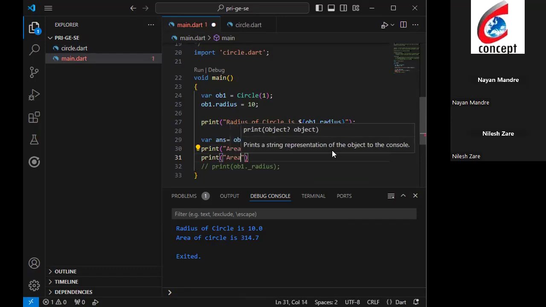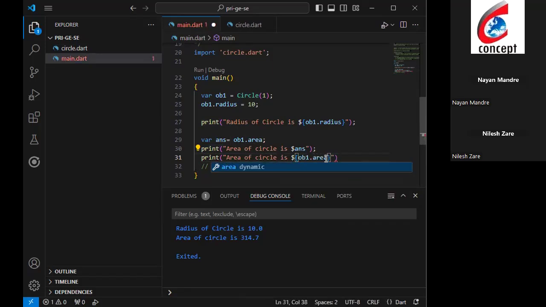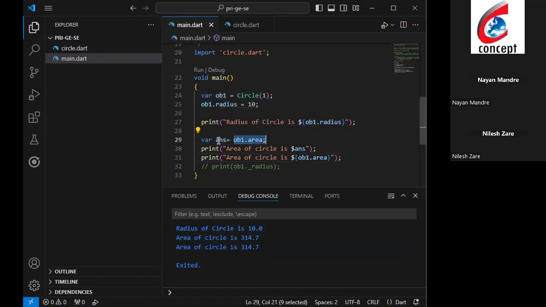And in here you say area of circle is, and dollar curly braces ob1.area. This will also work. Let me save this and run this. So two times area of circle will be printed. You can first call the area; the getter will return. This is the computed property. And you can print this radius. Radius is the private field.